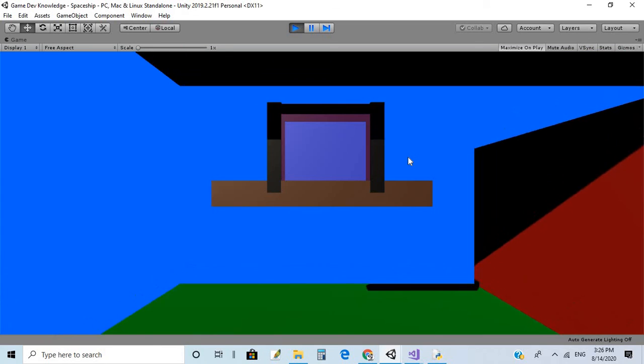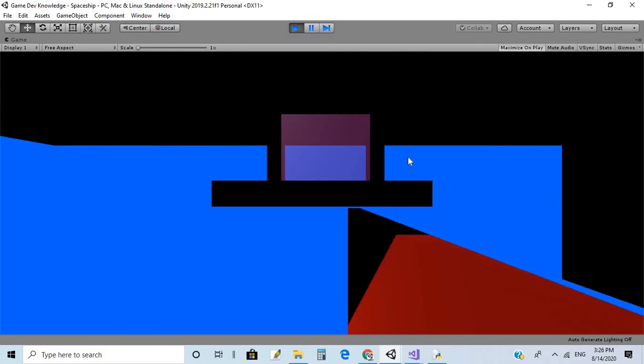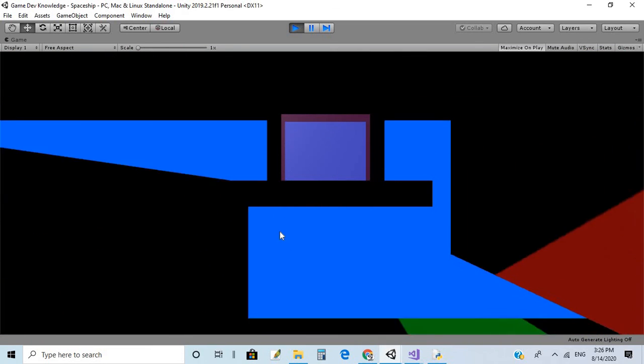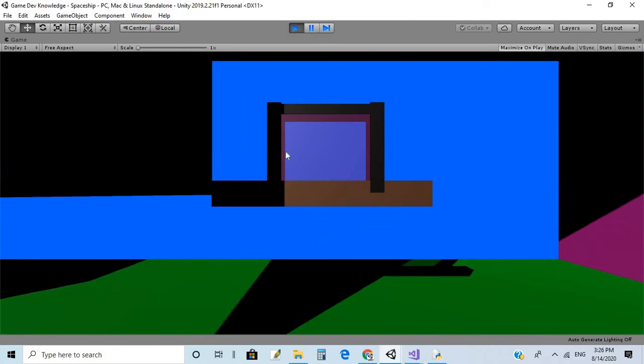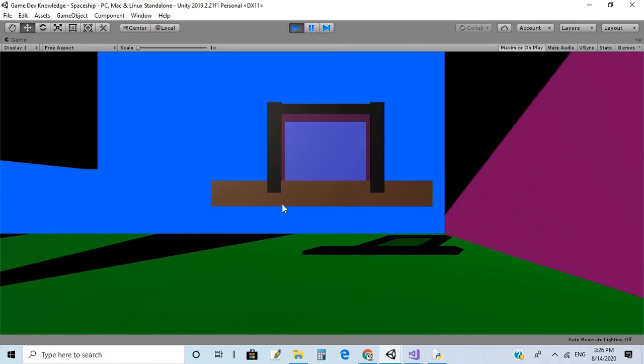So the spaceship can fly in 5, 4, 3, 2, 1. Boom! See, the spaceship is flying. So this one has to be working out with. It doesn't need to be that far, but you can make it as much as you want. So this is the spaceship. There, it's done.